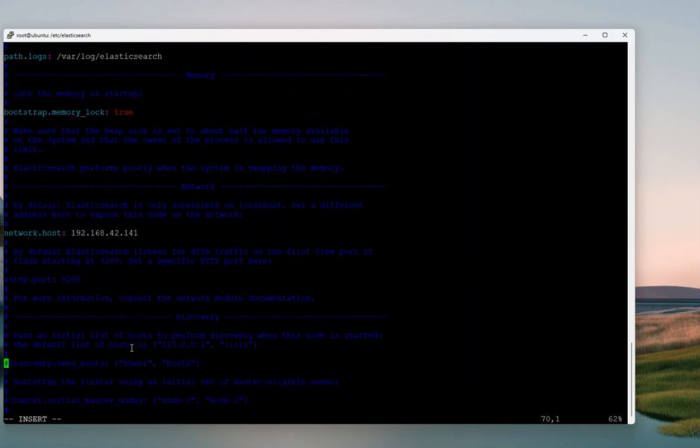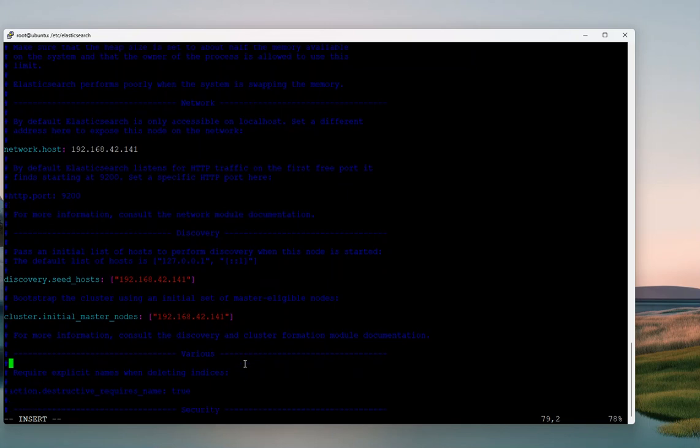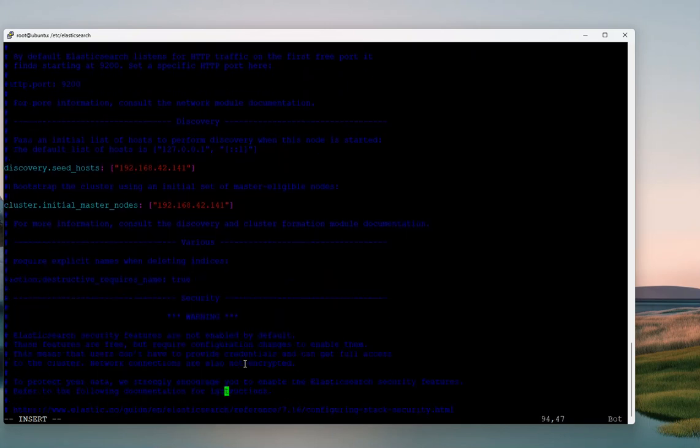And here, discovery seed hosts, since I have only one server, so I'm just gonna give this name, and the bootstrap cluster initial master nodes. If you don't have a cluster, you can just give one. You can just give the cluster name that you are working, the machine name. And I don't have configured any DNS settings, so I'm just putting the name. Okay, this is good. And what else we need to do?